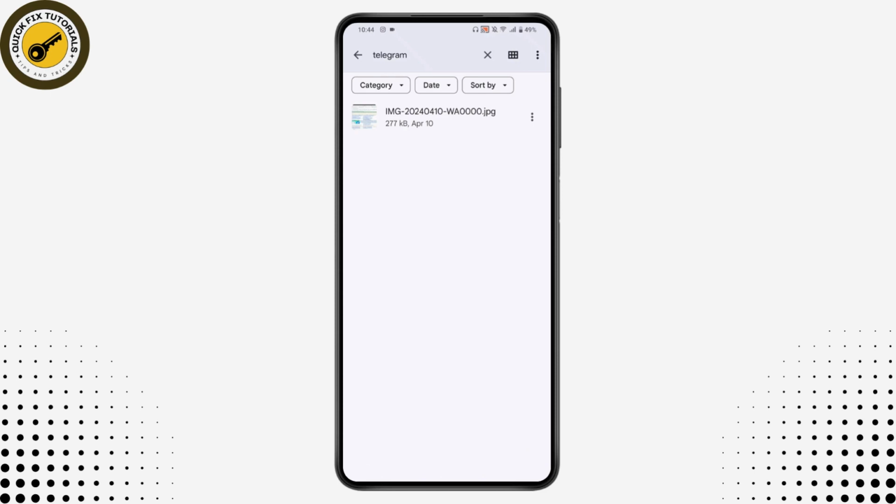So that's it. These were the ways to restore your Telegram deleted messages.